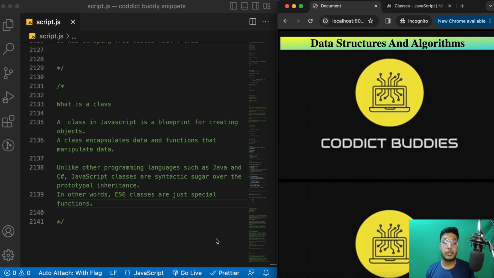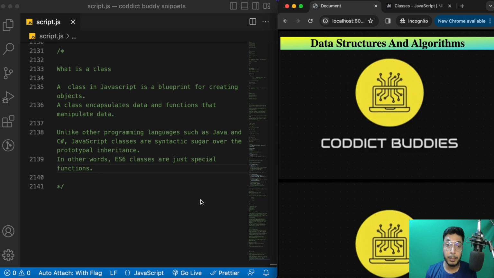Now let's quickly understand what a class in JavaScript is. A class in JavaScript is a blueprint for creating an object. A class encapsulates data and functions that manipulate data. Unlike other programming languages such as Java and C Sharp, JavaScript classes are syntactic sugar over prototypal inheritance. In other words, ES6 classes are just special functions.